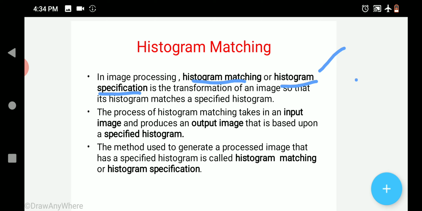In the process of histogram matching, an input is taken and an output is produced based on the specified or predefined histogram. The transformation function is then applied to the input image to produce the output image by remapping the pixel intensities.